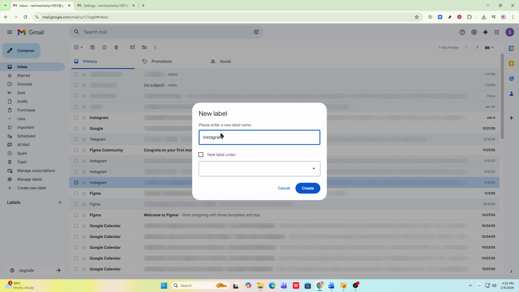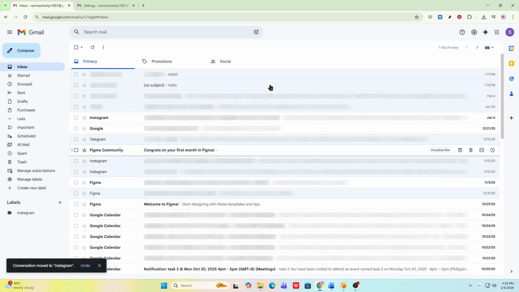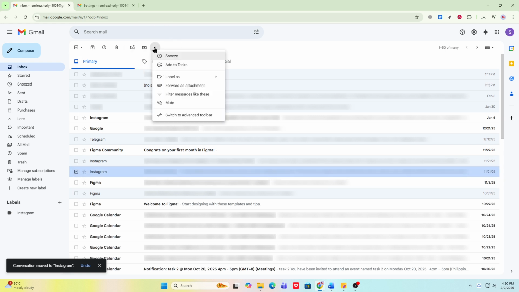Now head back to your inbox and choose an email you want to label going forward. Click the three-dot menu on that message and select Filter messages like these. This tells Gmail to look for similar emails, typically from the same sender or with the same characteristics. On the filter setup screen, click Create Filter to move to the action options.